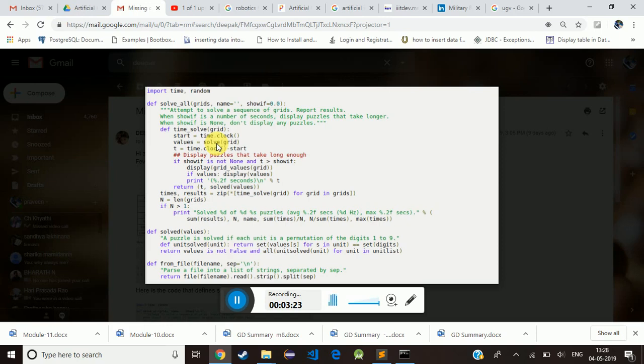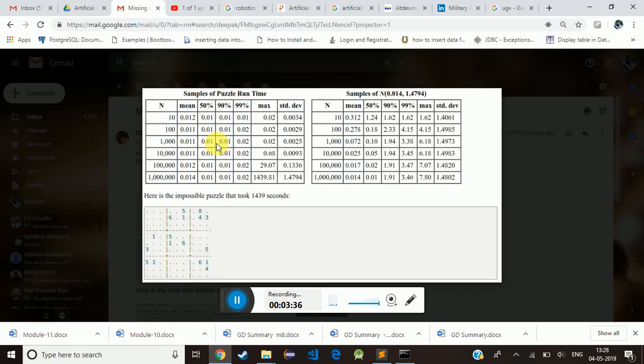If the grid isn't solved in the particular time, I'm going to skip that. But if the grid is completely solved in the time, I'm going to compute the sum, the mean and the maximum of those values. I'm going to print all this in the given table, which looks like this. So I'm going to compute the running time complexities of the particular model over the grids.